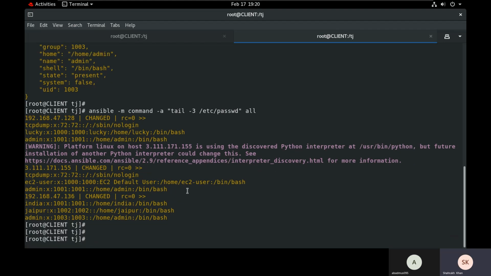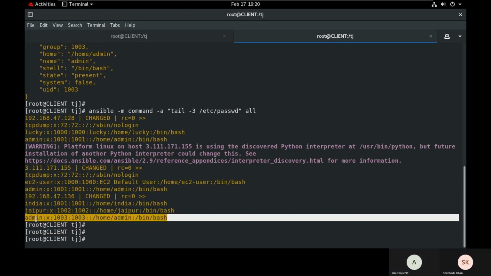So if we see here, the admin user has been added in all the machines. If we want to set the password for that user as well, we need to provide the parameter with that user module only.